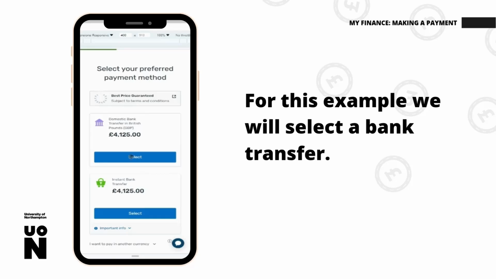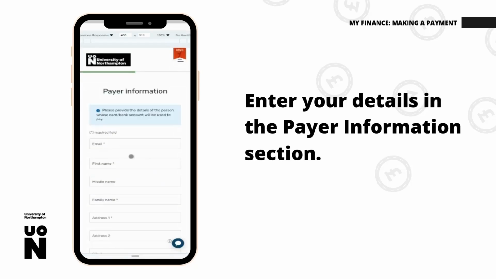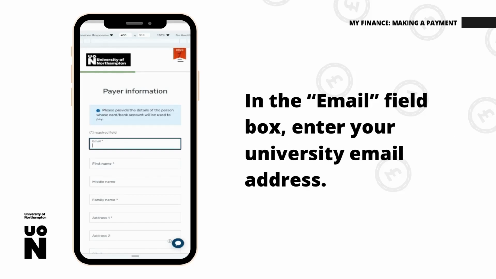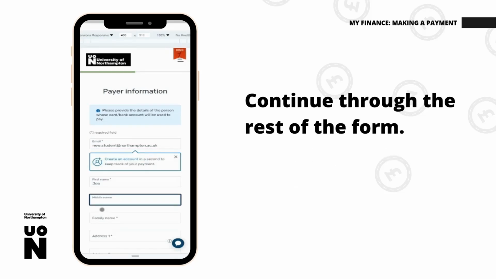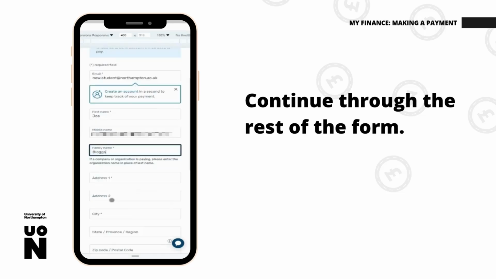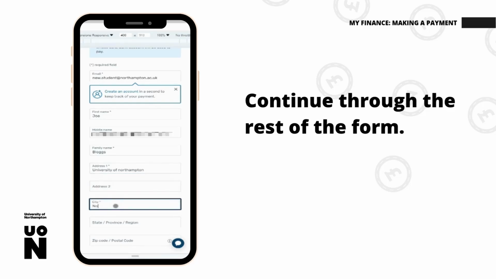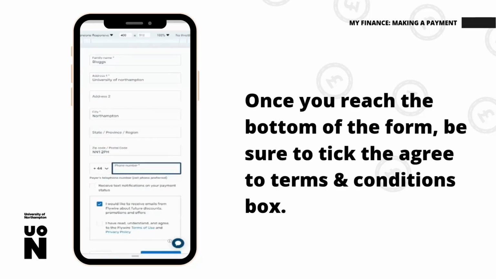For this example, we will select a bank transfer. Enter your details in the Payer Information section. In the email field box, enter your university email address. Continue through the rest of the form. Once you reach the bottom of the form, be sure to tick the Agree to Terms and Conditions box.